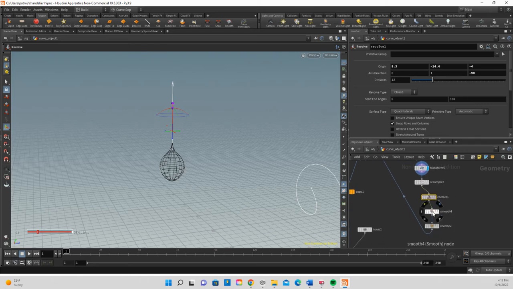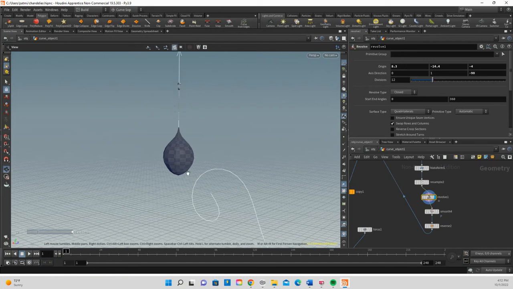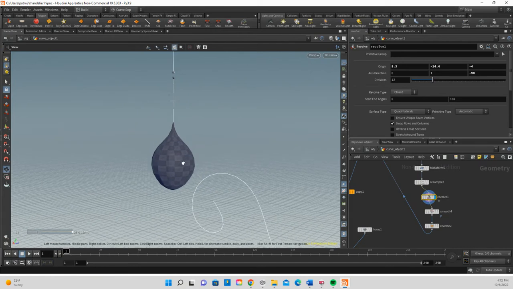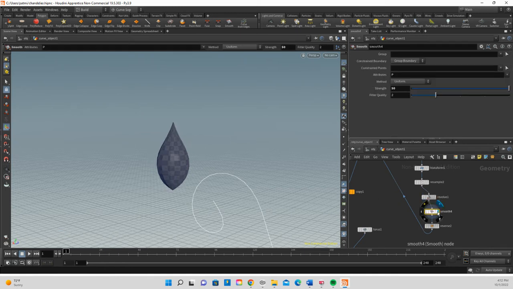And then after I have this revolved shape, that's what it's going to look like. It's going to have these weird, I think they're UVs, but I'm not sure exactly what they are. But after that, you're going to want to smooth it again if you want, just to give it a nicer teardrop sort of shape.